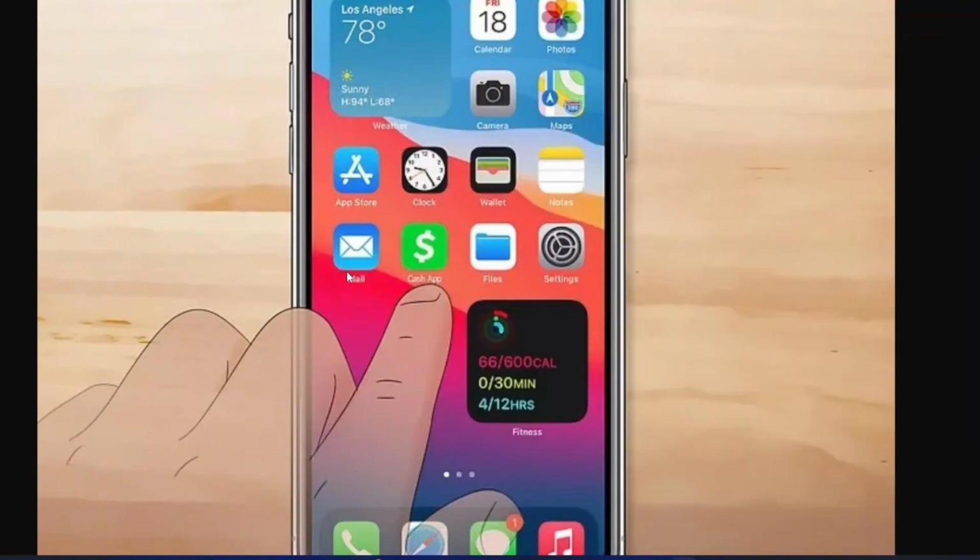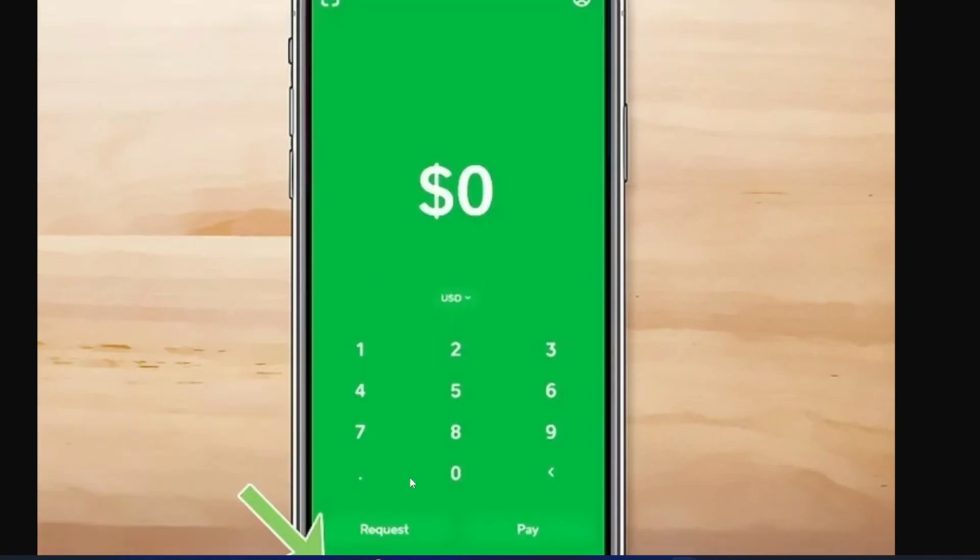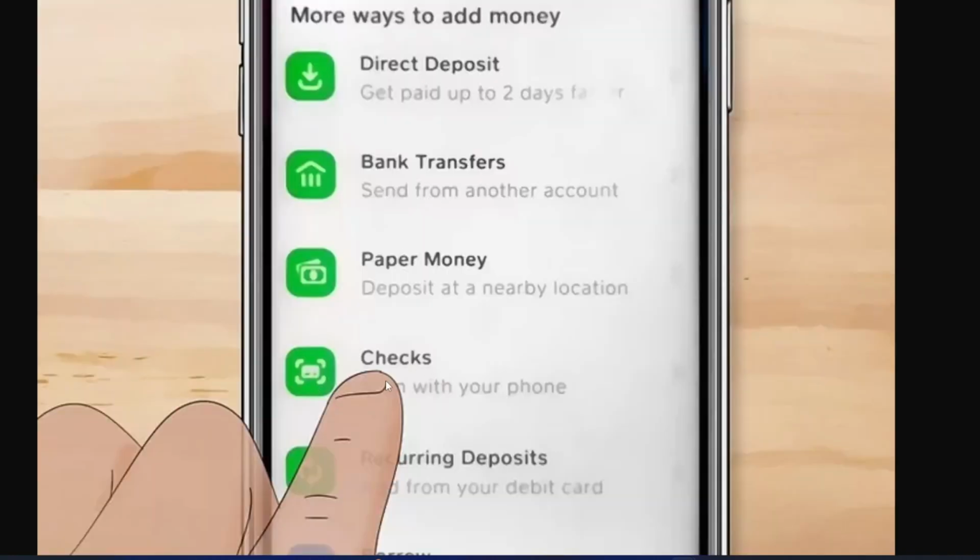Okay, so right here we do have this option. I want you to firstly launch the Cash App application. Tap on your Cash App, and I want you to tap on the cash option on the lower left of your screen. That's going to be the lower leftmost icon on your screen. And then from there, tap on the checks option.